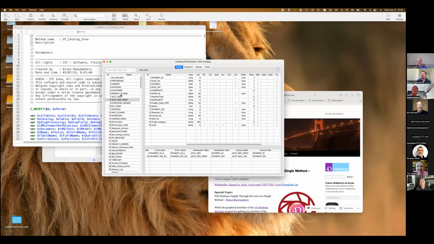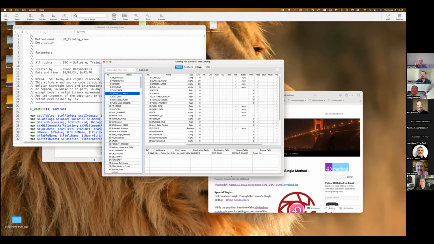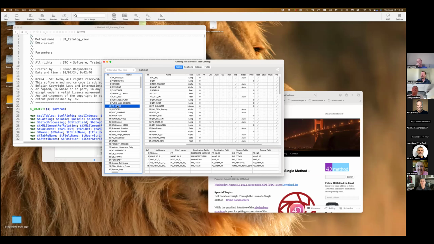Then, of course, when you click on a table, in this grid, you get all the field information about the table. And below that one, you get all the relations of that particular table.